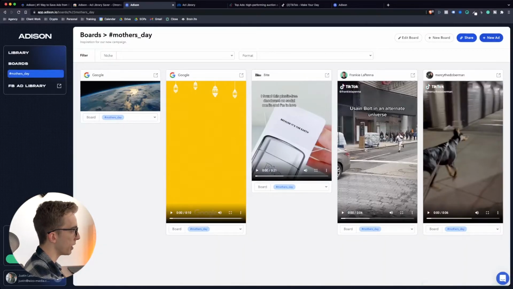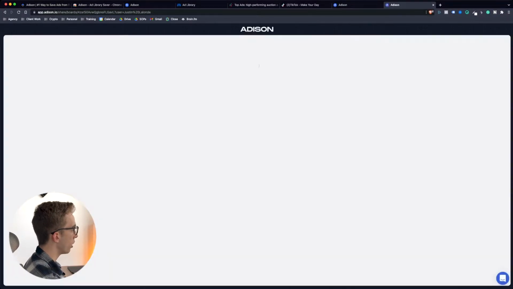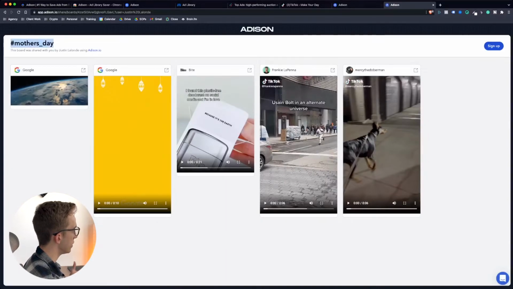So I can come here, click share at the top. And just like I did earlier, I could open up a new tab and copy the URL inside of that. And you're going to see the hashtag name of that board, Mother's Day in this case, and you're going to be able to see all of these ads at the same time. So any team member, whether they have an Addison subscription or not, would be able to see that board in action.